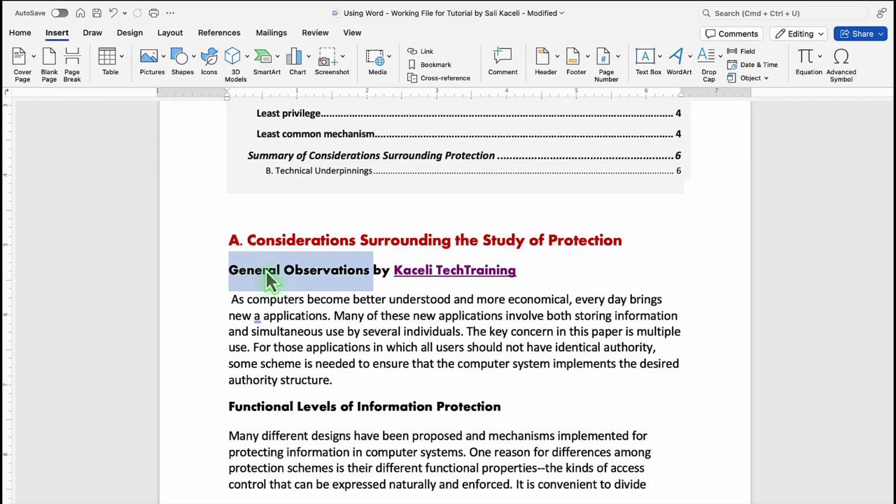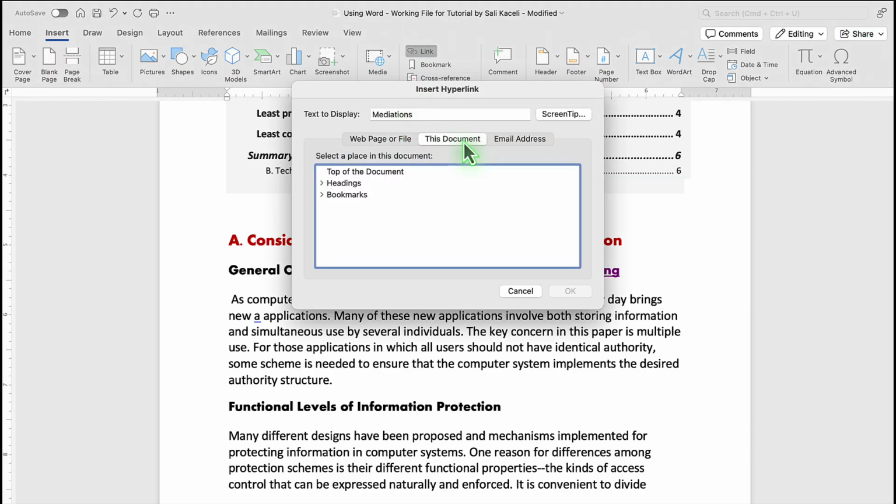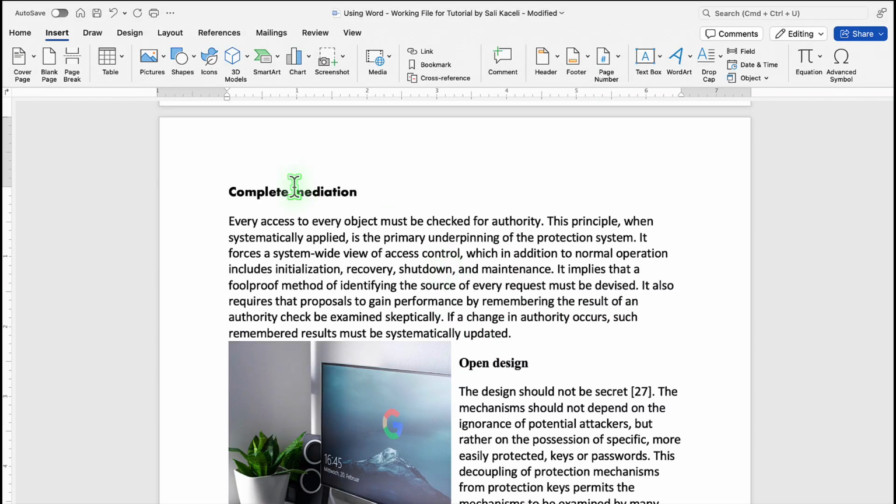Let's say we want general observations, and here click on Link, and then click on This Document, click on Bookmarks, and then select the option for mediation. Then click OK, and whenever you click on it, it will take you directly to that bookmark in your document. So we created a reference first as a bookmark, and then we used the link option to go to that reference.